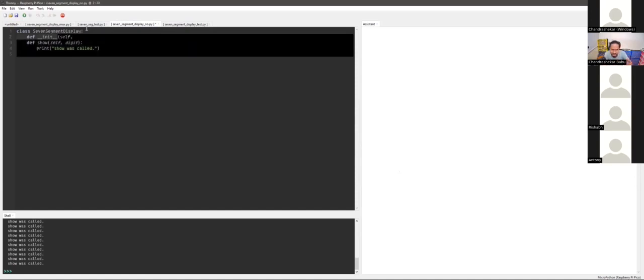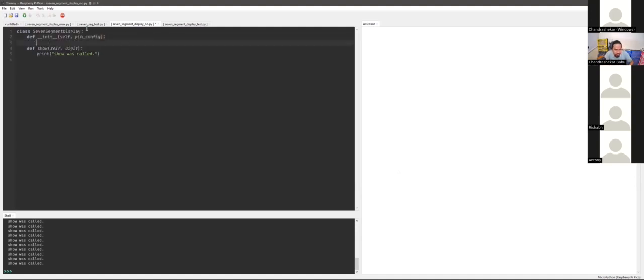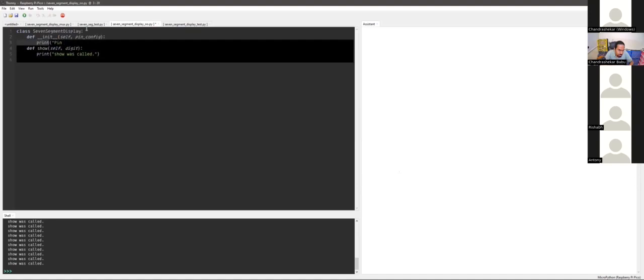Every function that you create inside a class should by default take self as a first argument. Everything else that you pass will be sent as second parameter onwards. So you'll say init of self, followed by whatever constructor parameters you want to take in. Let's call this pin config here. And now I'll just try to print pin configuration, and I'll print whatever argument I got.